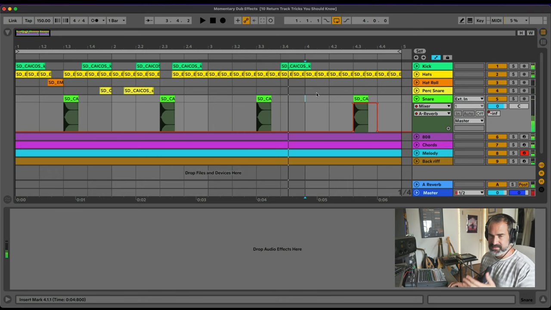But still, you can still hear the reverb going. So this is great, momentary effects. For delays, reverbs, you can put it on one word of a lyric, one drum sound, one synth sound, bass, whatever it may be. Momentary dub effects. Okay, let's check out the next one.